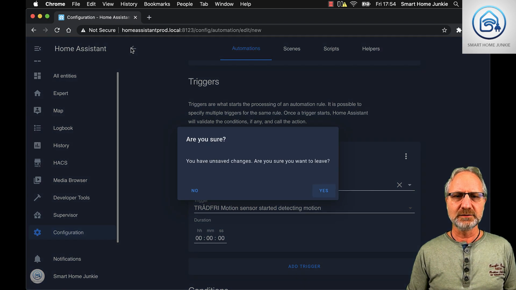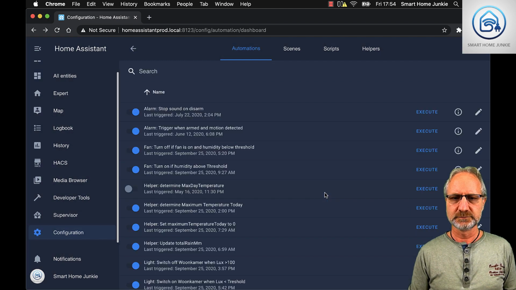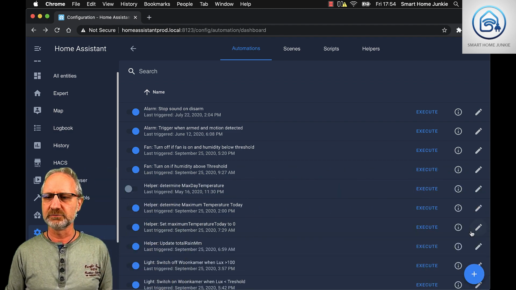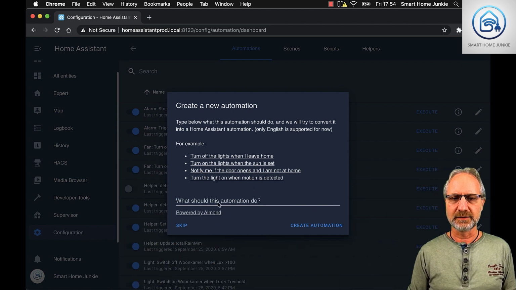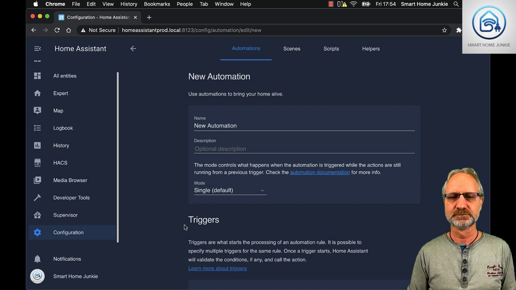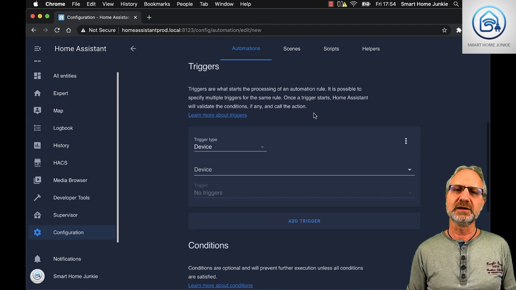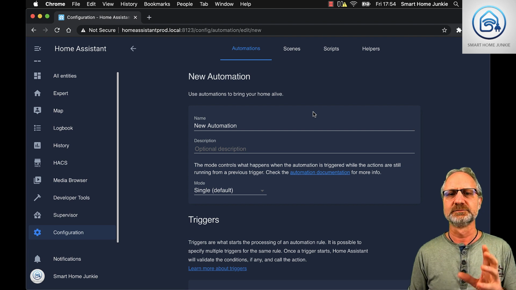So we go back here. Yes, I want to leave. And I'm going to create an automation from scratch. So I click on the plus in the right lower corner. And now I'm not going to choose one example. I'm not going to type in any automation that I want. I'm just going to type skip. And now you're basically in the automation editor.